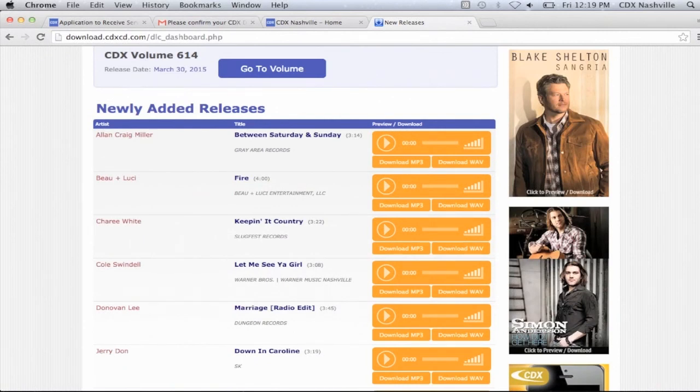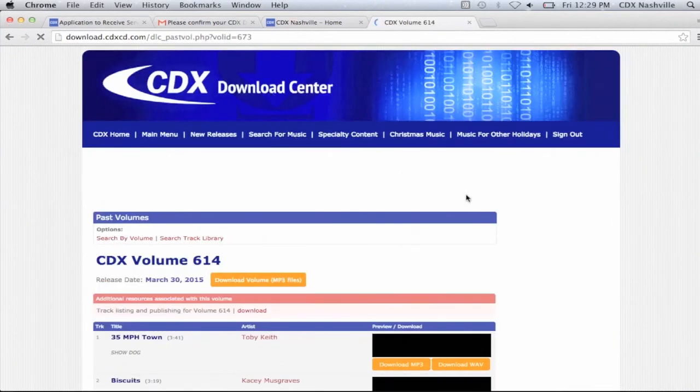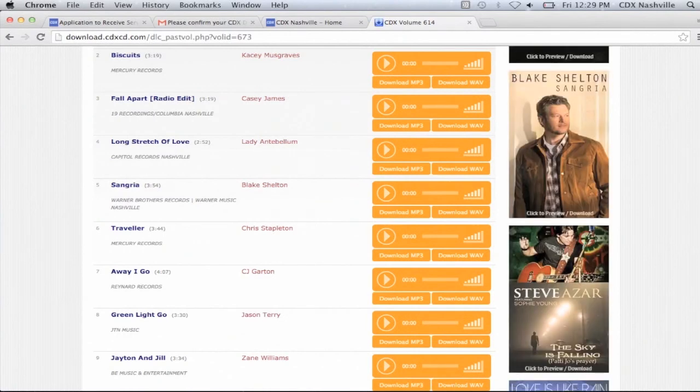So you have access to these tracks as well until they are included on the next hard copy volume, which is 615. As you can see here, you have a play preview button where you can preview the song. You have a download MP3, which is a 256K bitrate MP3, and here you have a download WAV file. So you have that option on all the songs, and you can also proceed to the last physical volume that went out. And you will see here that all these songs are available as well.